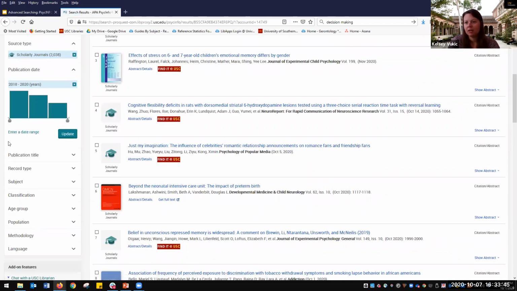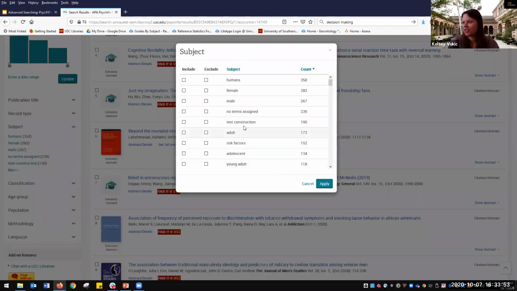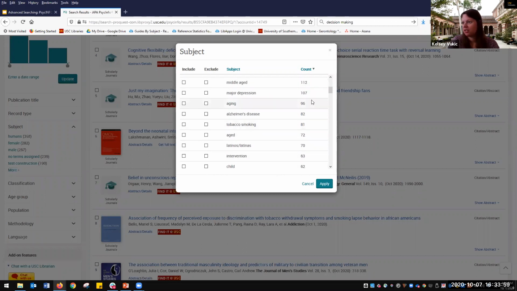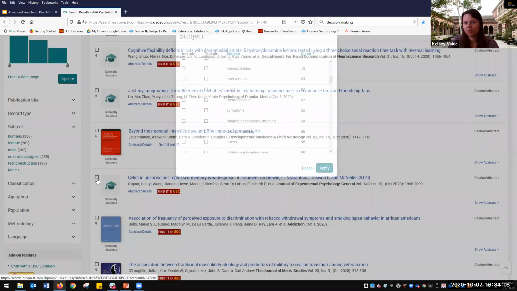And then I want to look at the subject terms that are most common. We see there's a lot with human research, adult risk factors, adolescence, aging is a common one, Alzheimer's disease, children, symptoms, mental health, a lot of different subject terms.